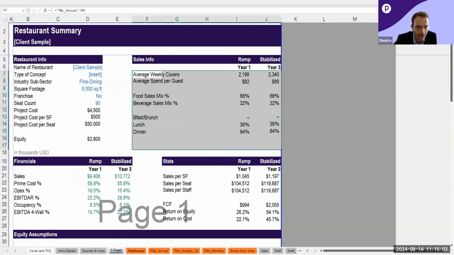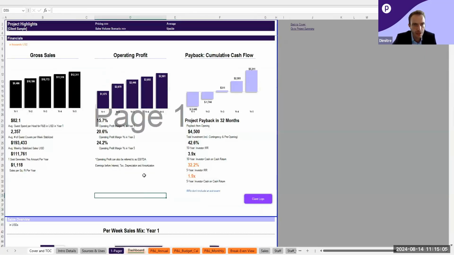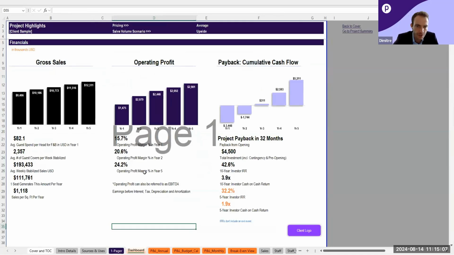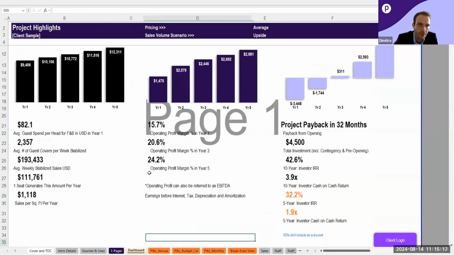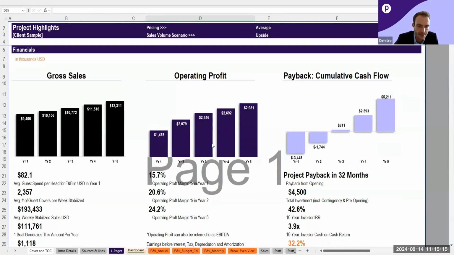And then finally, we have a nice dashboard, which clients like to just flick back and forth as they adjust the assumptions for their new opening. And then you can look at during stabilization, what are your targets in terms of sales and operating profit? And then when am I going to receive project payback in terms of cumulative cash flow? So when am I going to be paid back for all of the assumptions that are put in?